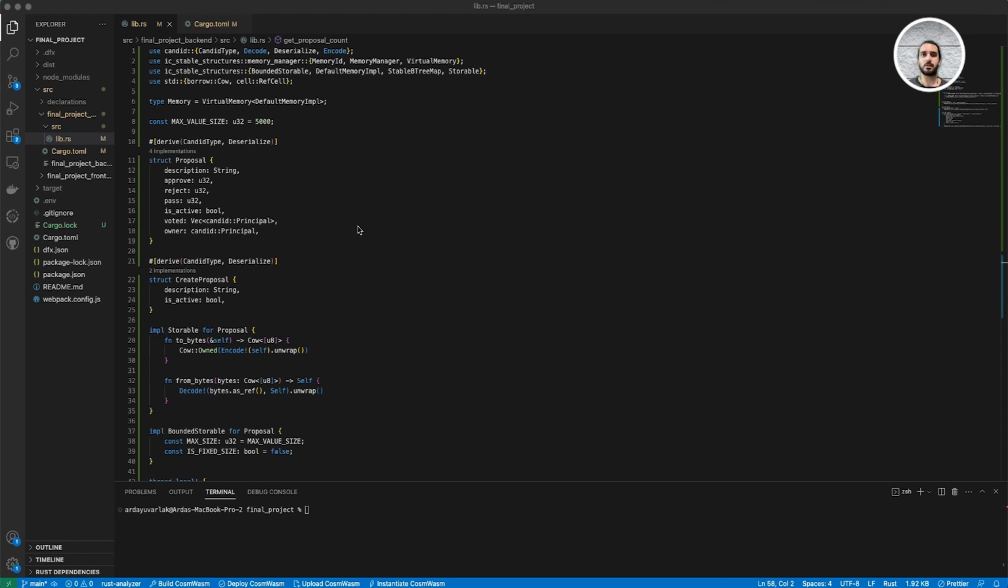Before moving forward, we are going to implement two enumerations so that we can handle the errors for the following functions. And also we are going to have an enumeration to make a choice. It's going to be either approve, pass or reject.